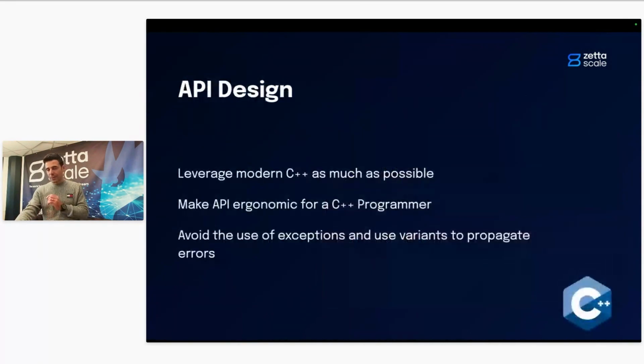How about C++? In C++, we leverage modern C++ as much as possible. We try to make the API ergonomic for a C++ programmer, and that's a philosophy we have for all programming languages.